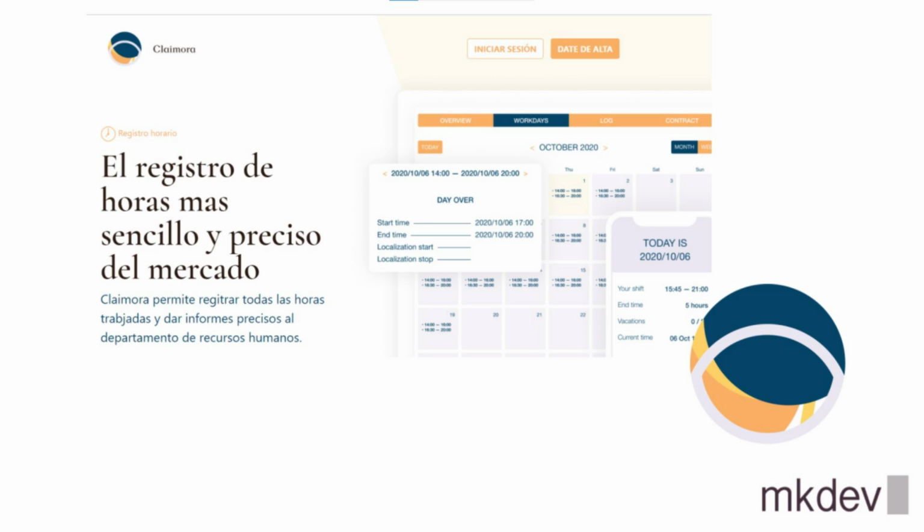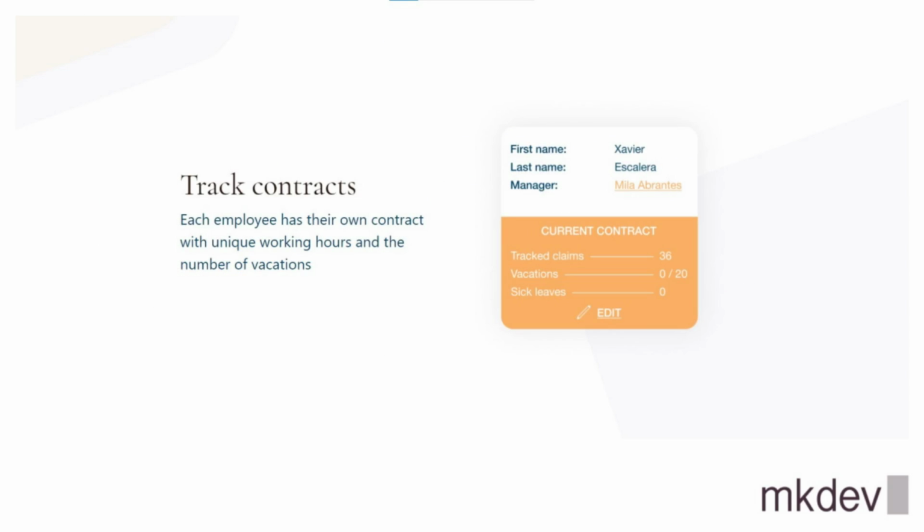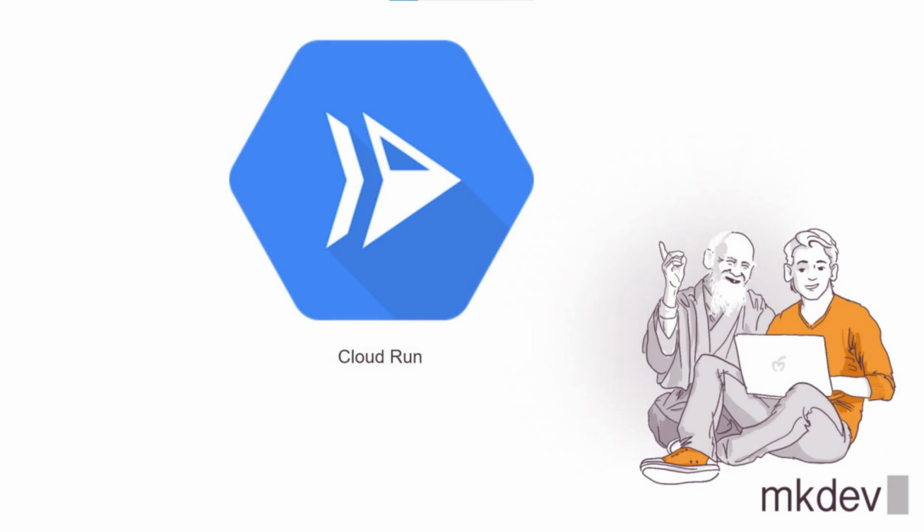We are going to deploy Claimora. This application is a time tracker used to record the working hours of all employees of the company. It is based on Rails and Ruby, and it is deployed on Cloud Run. In the beginning, Claimora was created to be deployed on EKS Fargate, or even on ECS Fargate. But after several days, the decision was taken and all the infrastructure was moved to Google Cloud Run.